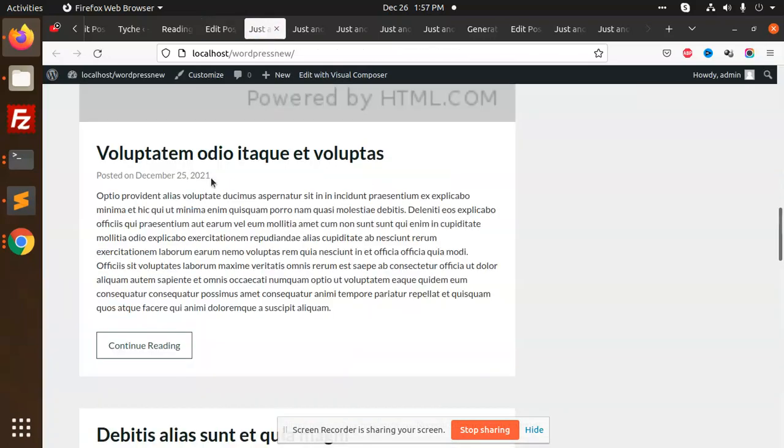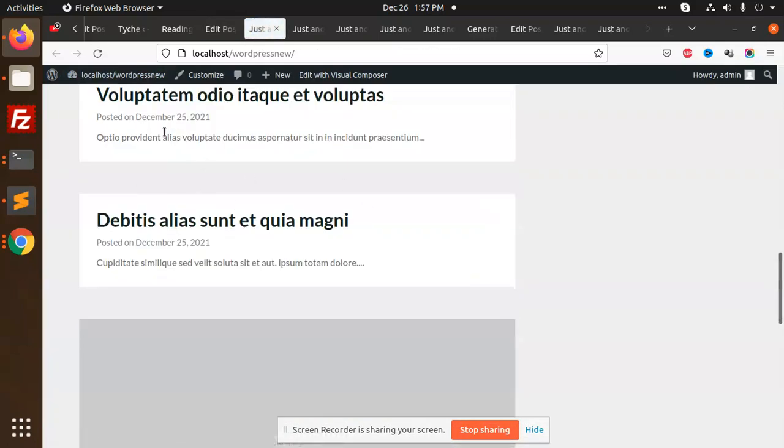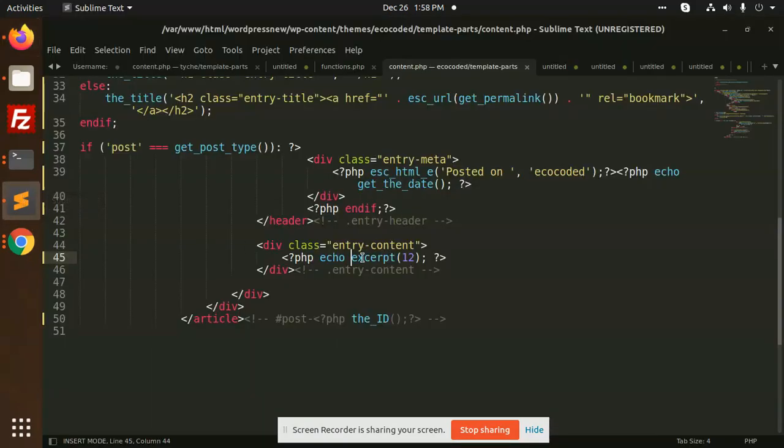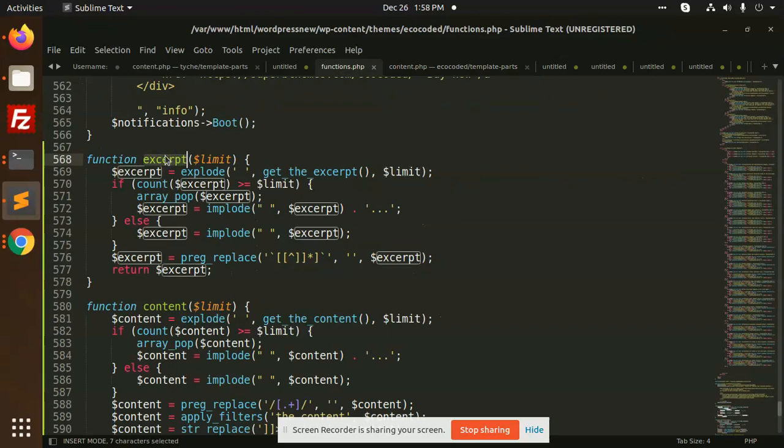Okay. So here I have just trimmed that content. I'm just calling it using the excerpt, equal the excerpt. I have created a function excerpt. Here it's a function that takes the limit and gets the excerpt function of WordPress, limits it, adds a pop, implodes that function with dot dot, and returns that excerpt length.